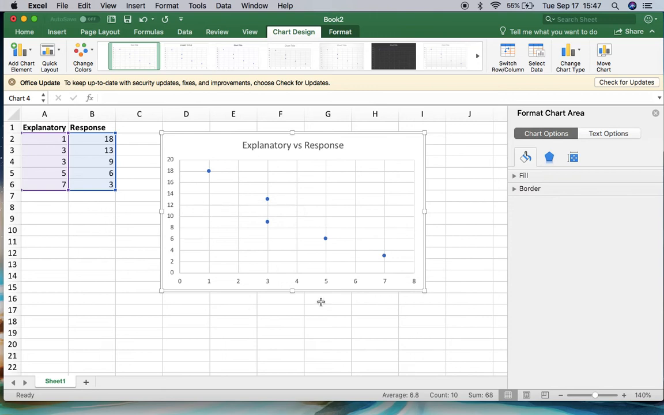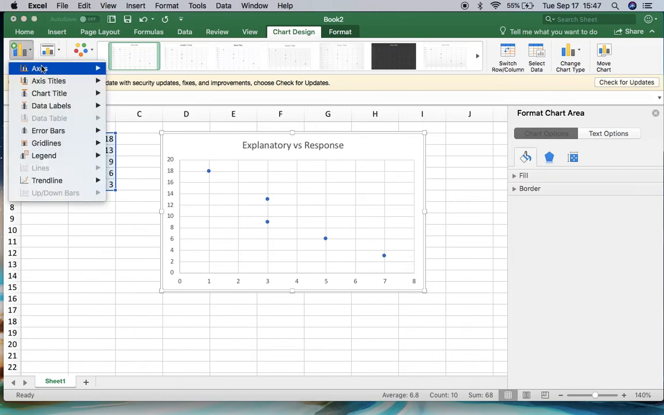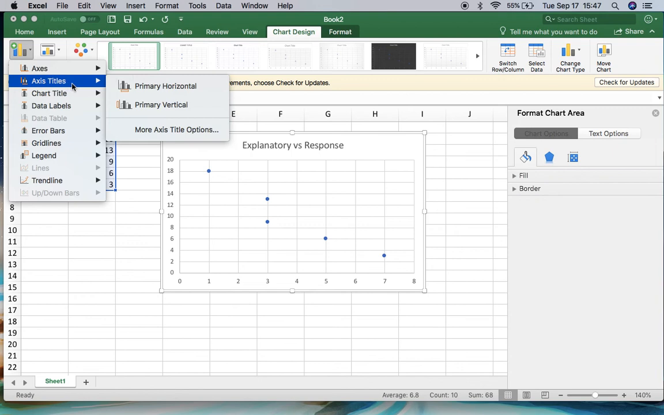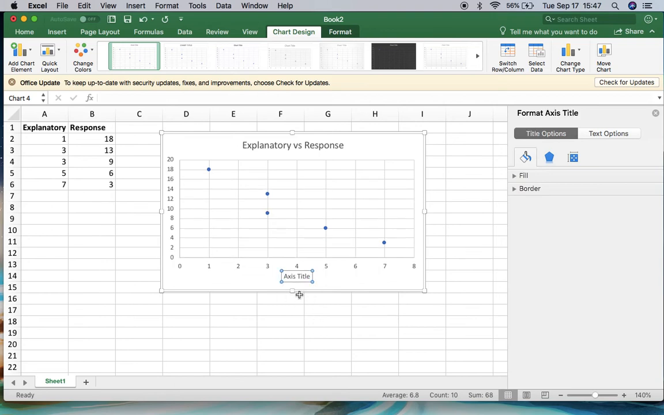Alright, and now I need to add labels for my horizontal and my vertical axis. So up in this upper left hand corner we have Add Chart Element. So I'm going to click on this, and then I want to add axis titles. So I'm going to do the primary horizontal axis title first. Okay, again, double click. It'll allow you to start deleting. So this is going to be my explanatory variable, whatever that variable is.